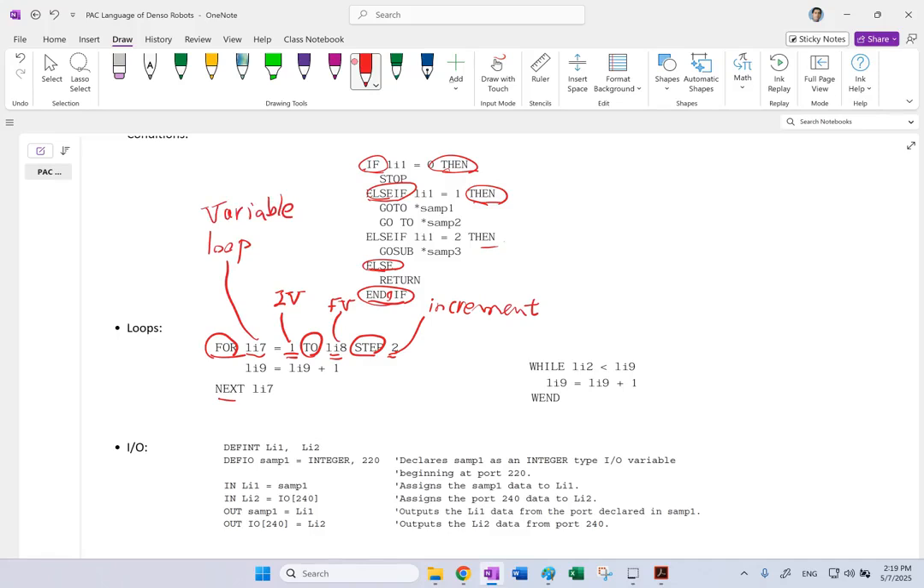You perform some commands and then you say next, and also have to add that loop variable after next. So this is the structure of a for loop. What about a while loop? You say while some condition, do some command, and then end of while. Now instead of saying while end, you just simply say W end. That means the end of while. Okay, and this is a while loop. So for loop and while loop.